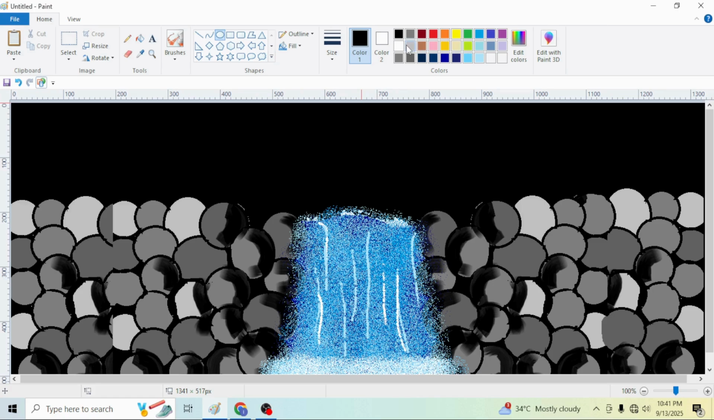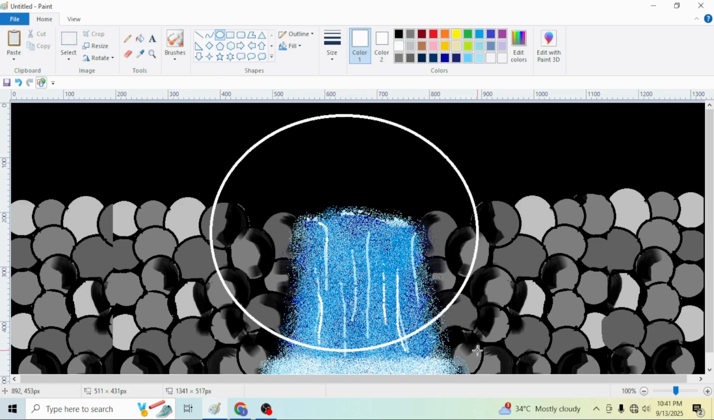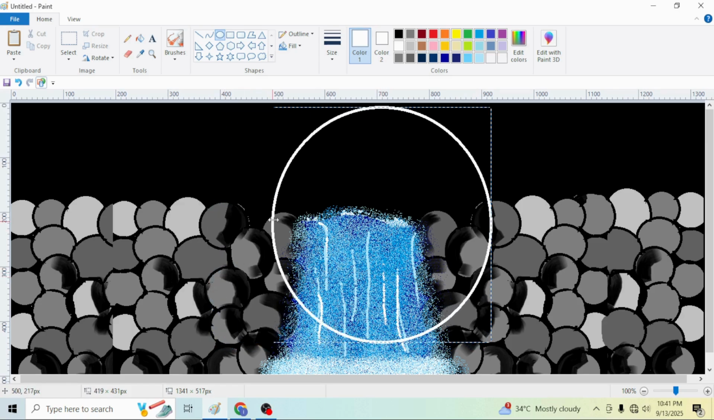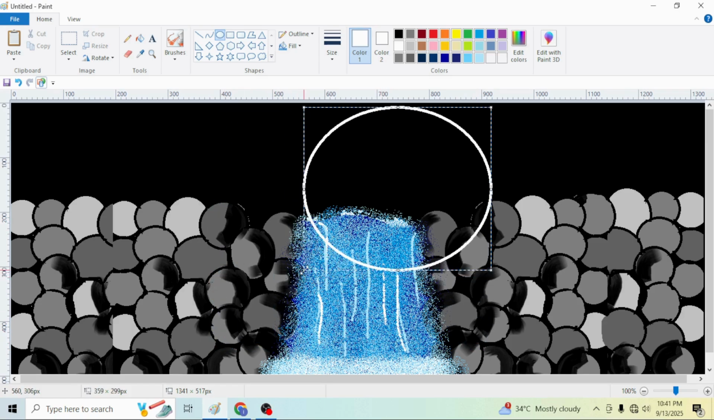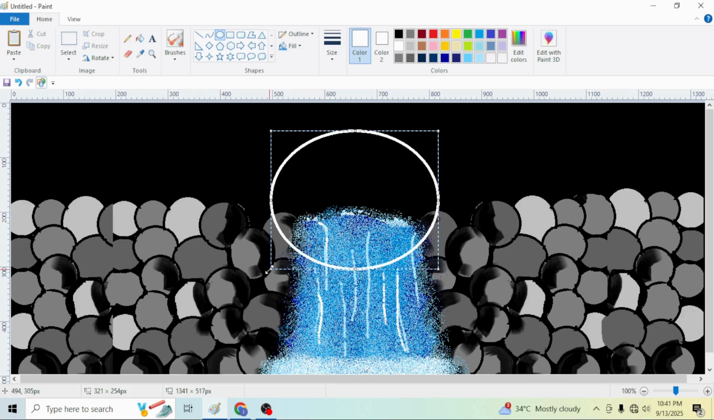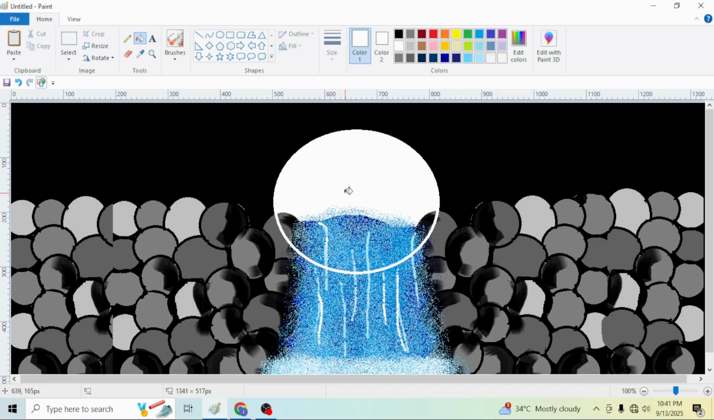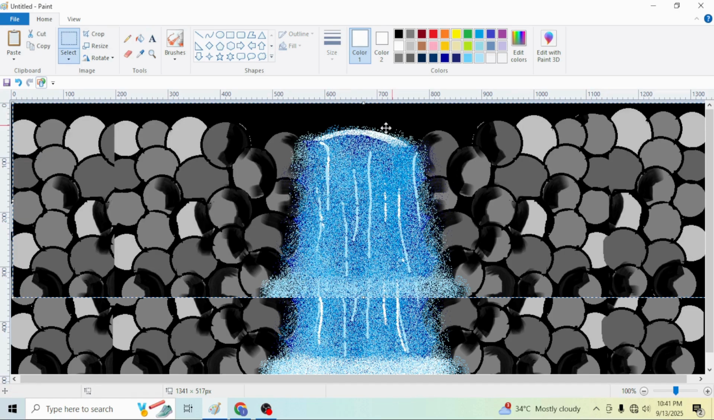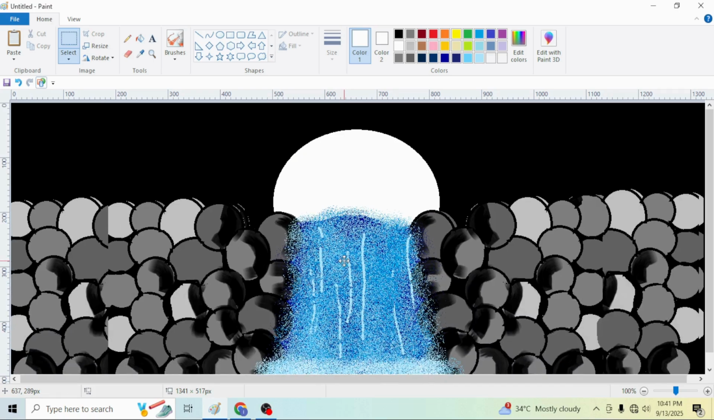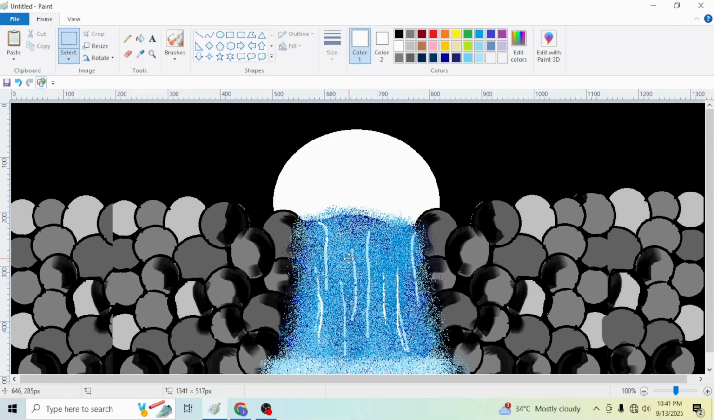Now we are showing night by using black color at the background. Now we are drawing moon. How beautiful and different it is looking.